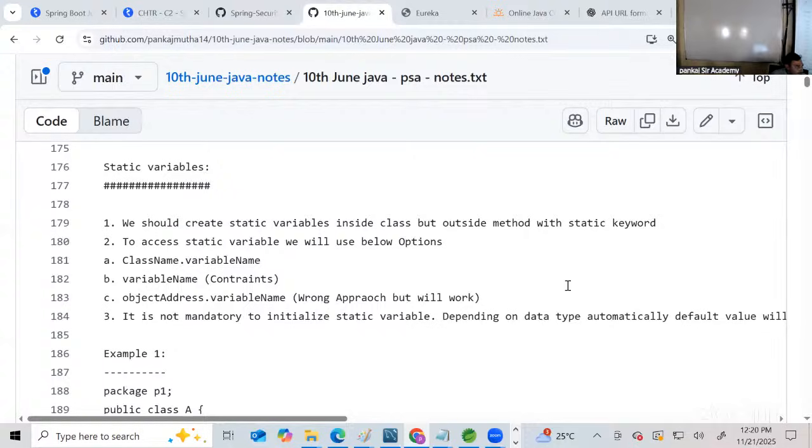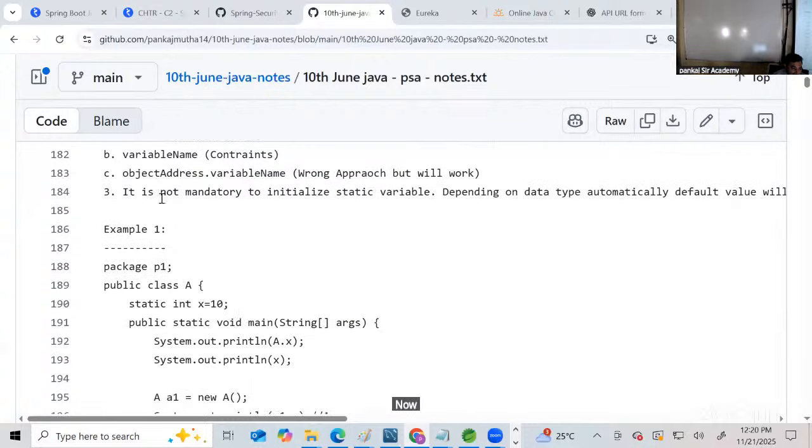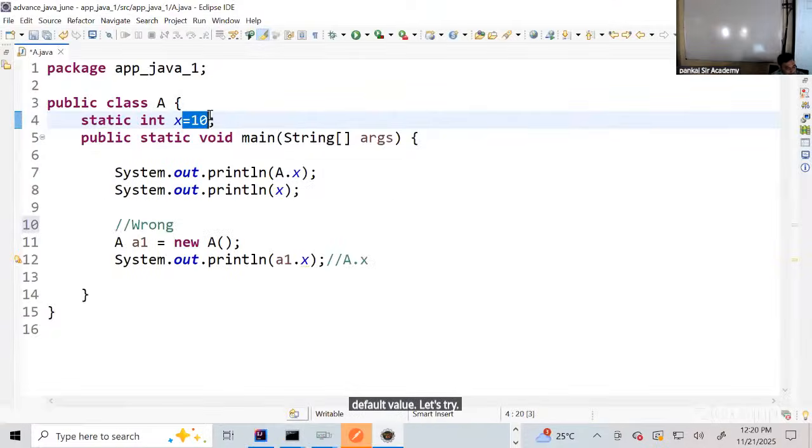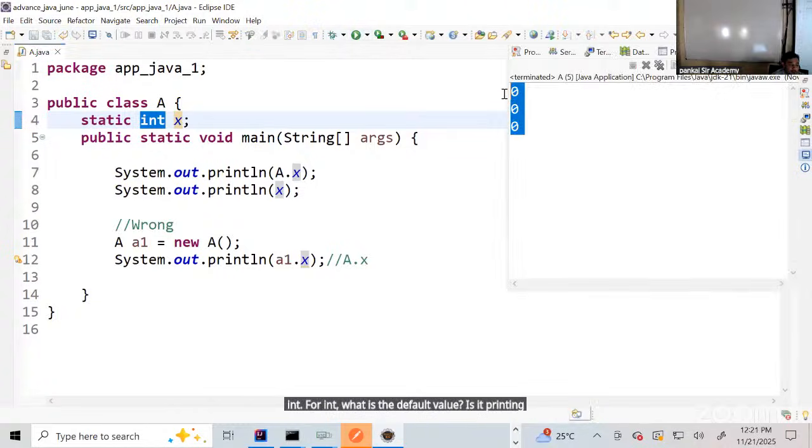Three points clear? Now we'll look at the same thing again. It is not mandatory to initialize a static variable. Depending on the data type, automatically what is stored? Default value. Let's try. Can you tell me what is the data type? Int. For int, what is the default value? Is it printing 0 three times?